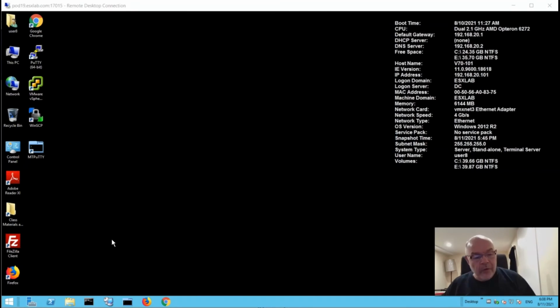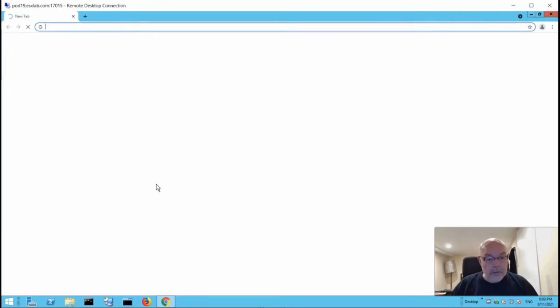Okay, now it's time for a lab demo where we are going to build the hardware layer of a virtual machine. My starting point is a Windows Server 2012 machine. This machine is connected to the same network as my ESXi host, and ESXi hosts are managed through a web-based interface called Host Client. So to get to that interface, I'm going to launch Chrome.